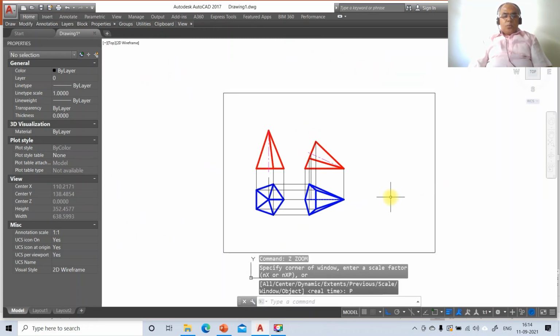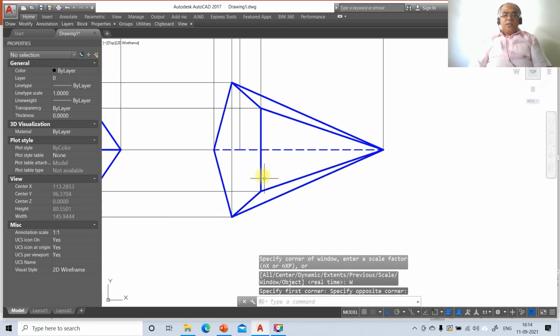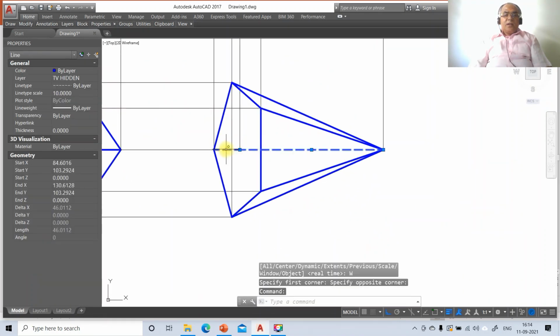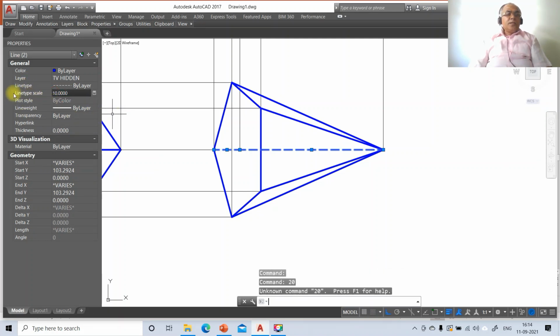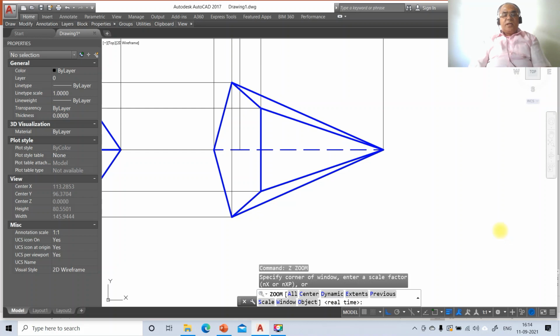So here we have a zoom window. You select this, you take this line and also this line. Go to line type scale factor as 20. You take this as 20 mm. See the difference? Yes, we have the difference here.